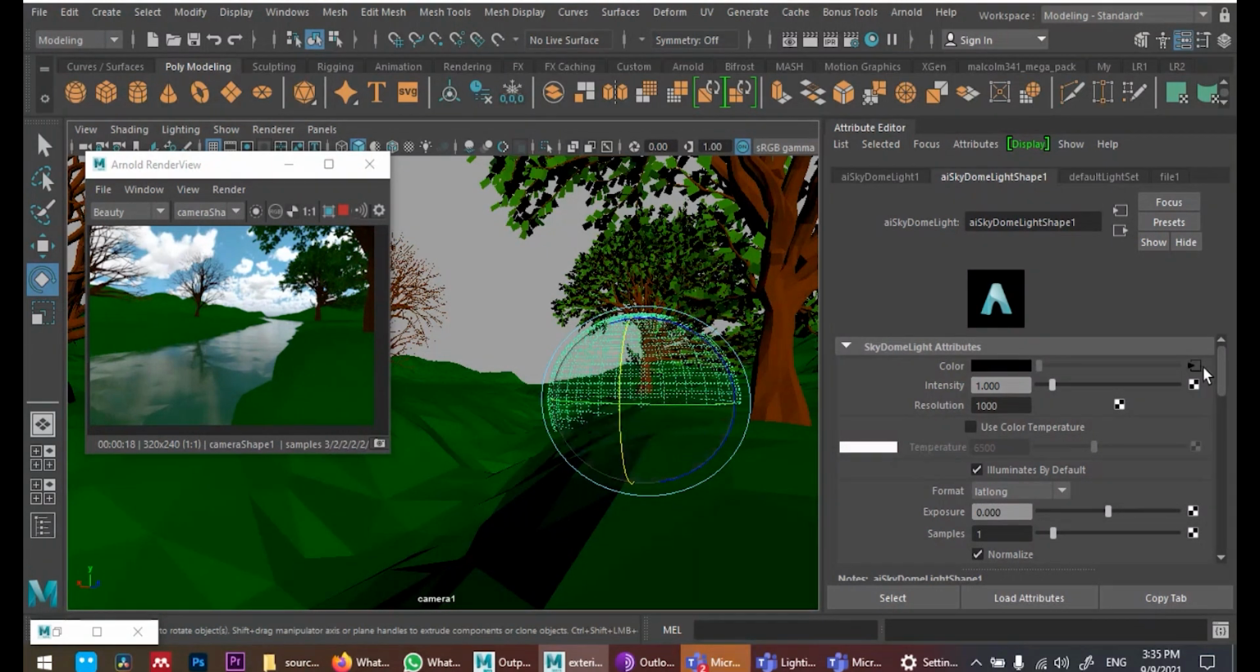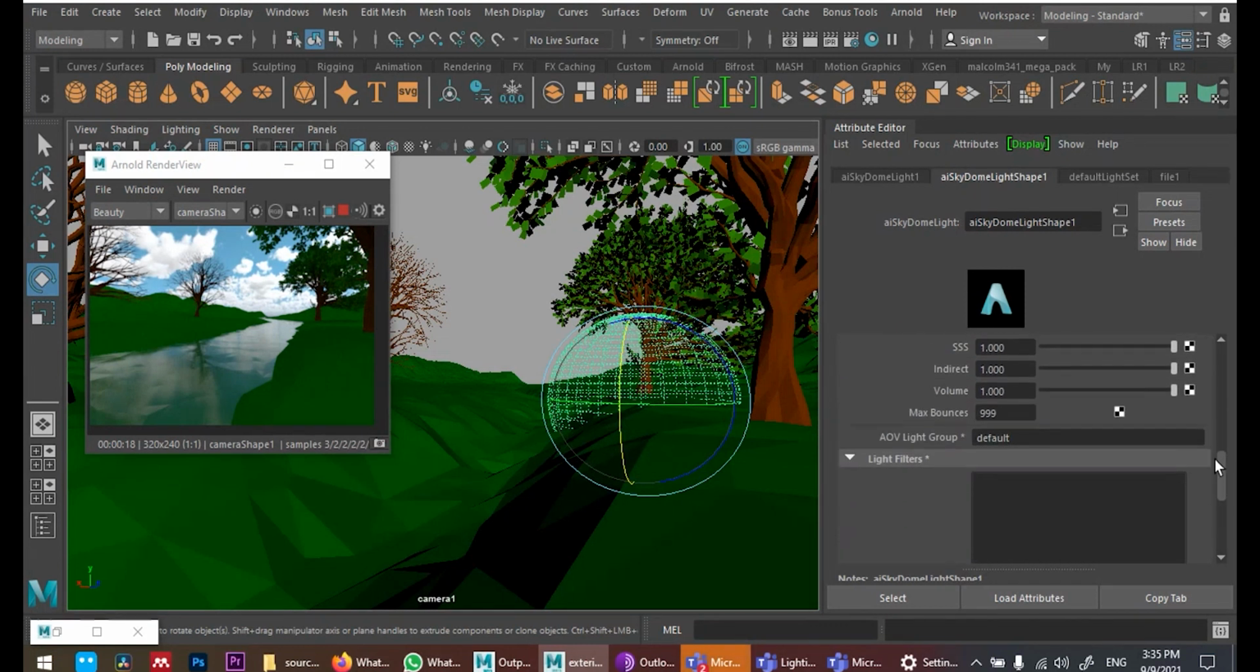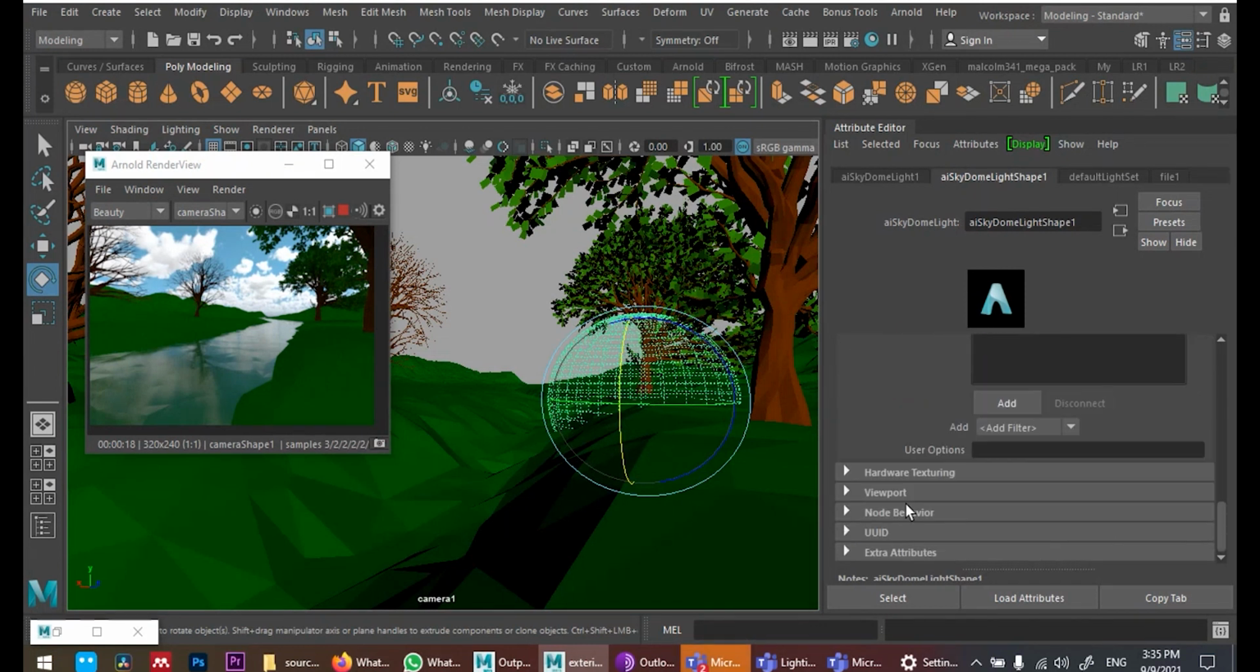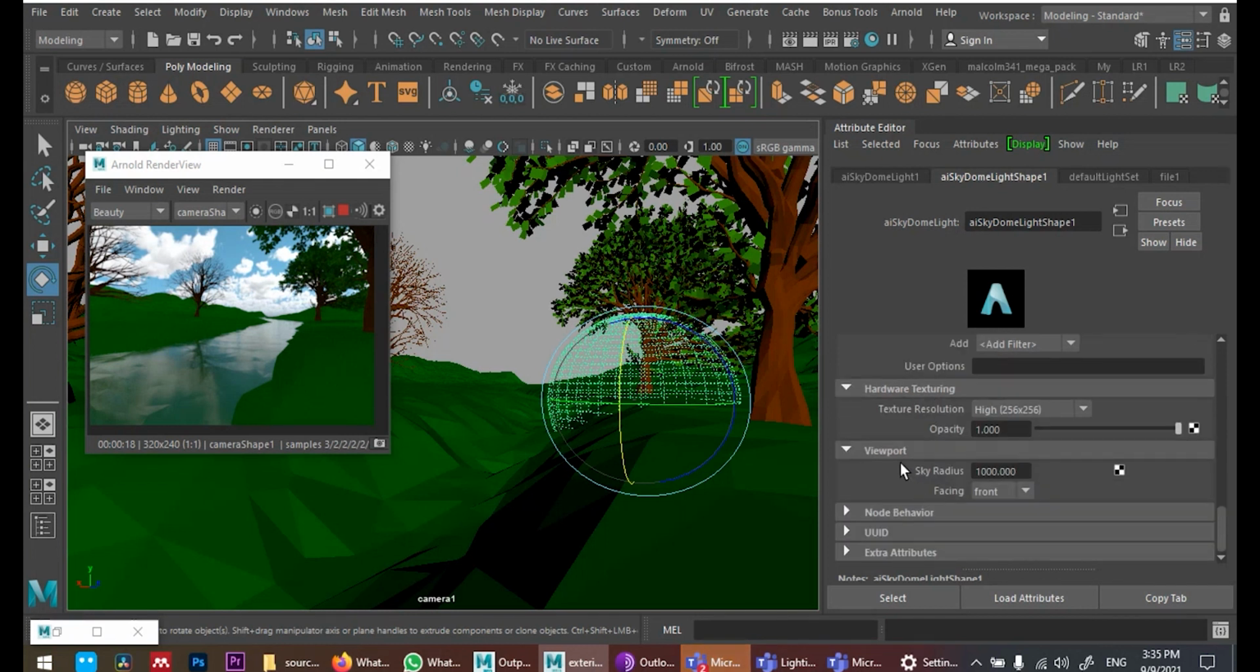I can just scroll down in my attribute editor. There you can see the viewport, and the radius is just 1,000. Maybe if I go with 7,000, yeah, it's a bigger one. Look at that. Now it is around everywhere. We go with some 10,000. Don't worry, it won't make any changes. You just make that globe a little bigger so you can access it easily.